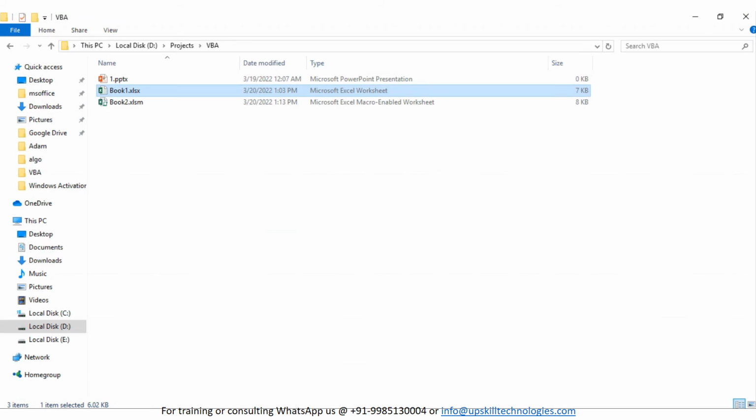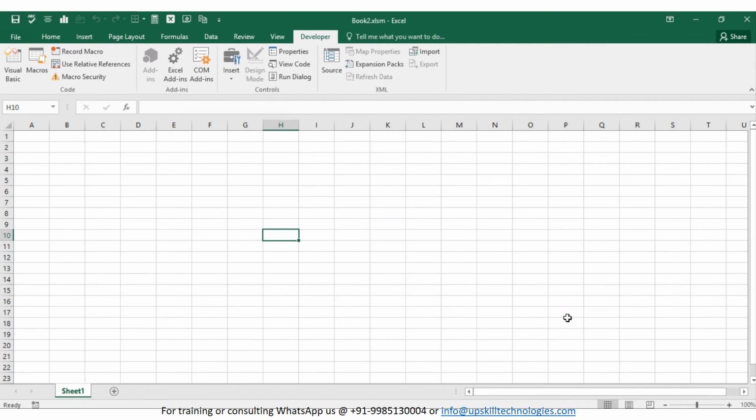And if I go to the folder, I see that I have two files in this folder. One is a Microsoft Excel worksheet which has an extension of XLSX, and the second one is the one that I just saved, which has the XLSM extension, and the type of file is Microsoft Excel macro enabled worksheet. So this is the workbook Book 2, a macro enabled file in which I can write and run VBA. All right.